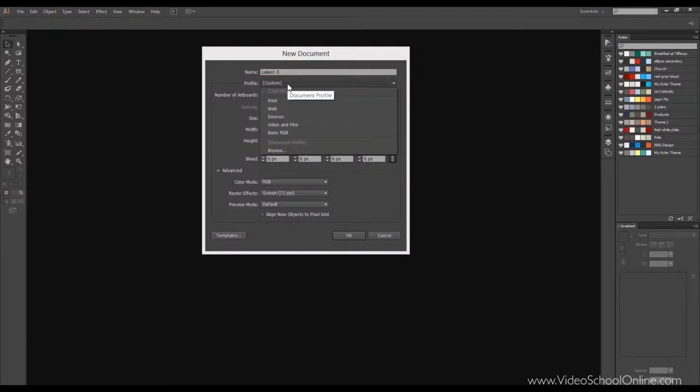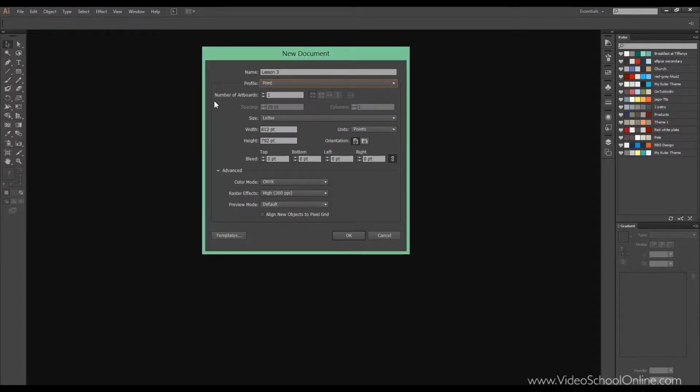We can choose a profile, and those are from print, web, devices, video and film, basic RGB, or you can choose a custom one. Let's select print for now, and the number of artboards you can use is up to 100. You can select how they are arranged, how many columns you want, or how many rows. If you choose the latter, obviously the other options will be deselected.